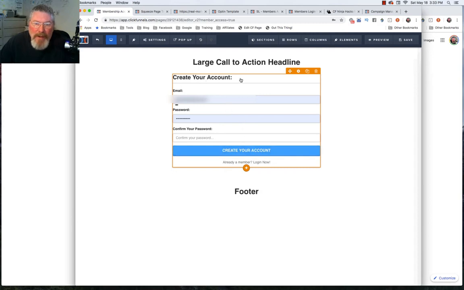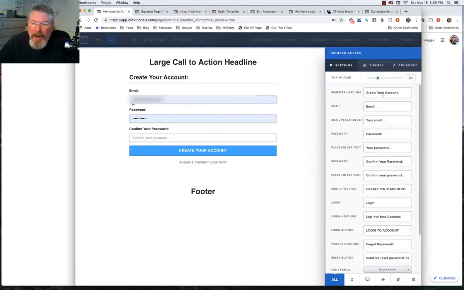And again, this form is really quite simple to fill out. We can come in and we can click on the settings, and we can make a few changes in here. So it says here, create your account. So let's just change it just for the sake of doing it. Join our training, we'll call that, just for lack of anything better to call it.